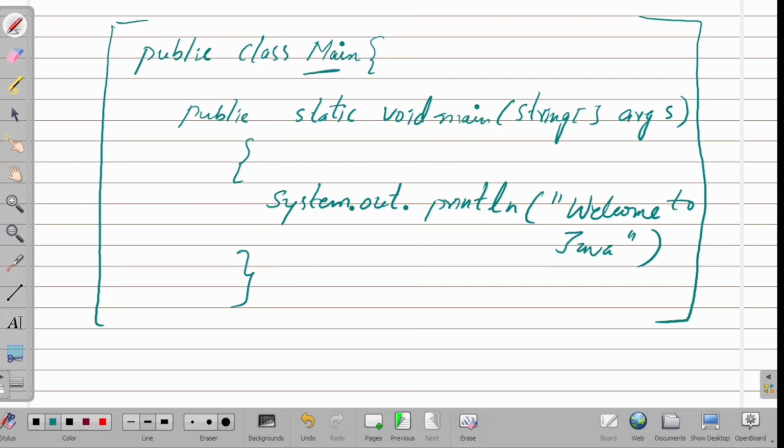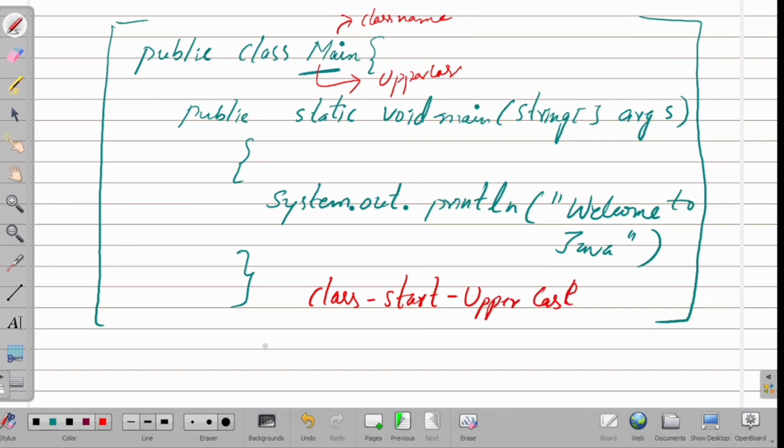Here, the class name is what? In the example we named the class name as Main. This is our class name, remember it. A class name should always start with an uppercase first letter. This Main must start with uppercase. Instead of Main you can give anything, whatever the class name may be, but the first letter must be an uppercase letter.